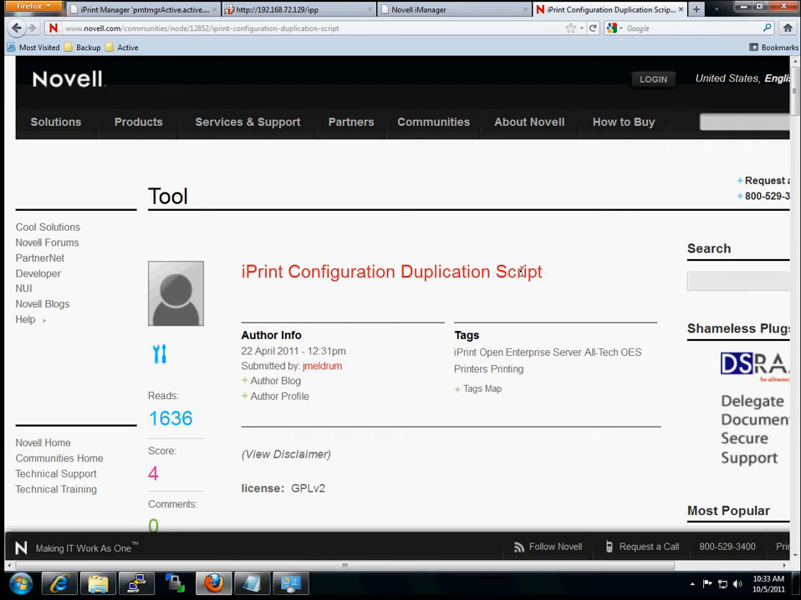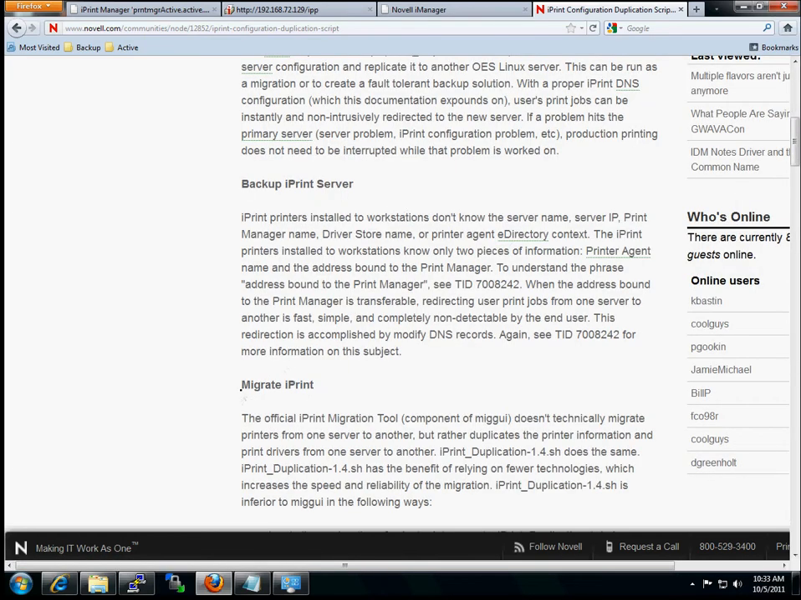The intent of this script is to take an existing iPrint server configuration and duplicate or replicate it to a backup server. It can also be used for migration purposes, although there is an iPrint migration tool which handles that and has more features and is somewhat more robust. So the primary use that we foresee for this script is to create a backup iPrint server.